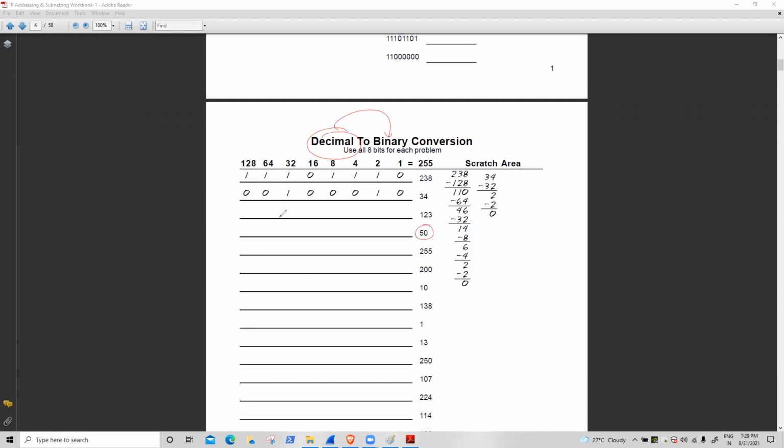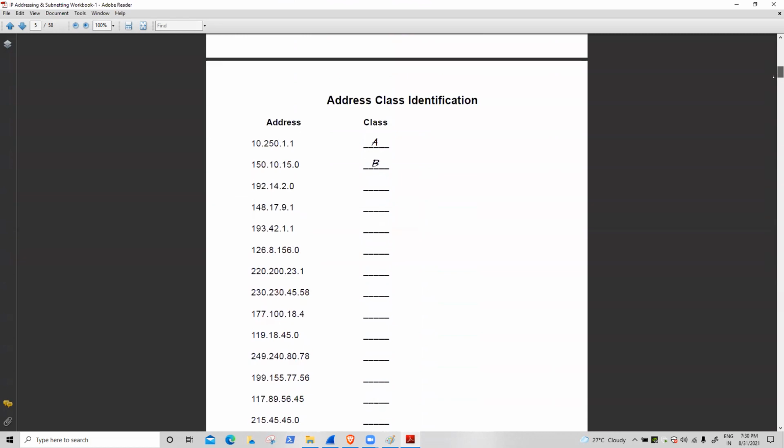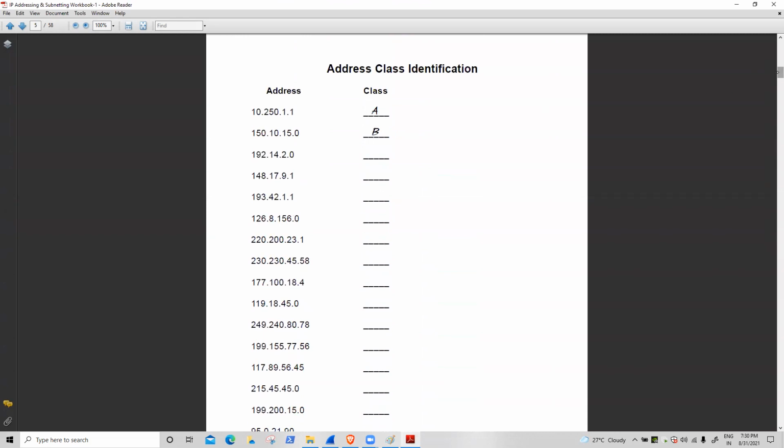Right now, 15. So 128 is off, higher value. 64 off. 32 on. 16 on. 32 plus 16 is 48. So this one is off, and this one is on, and this one is off. So decimal to binary is done. Okay, right now, after decimal to binary, I think I already discussed this in the last class.